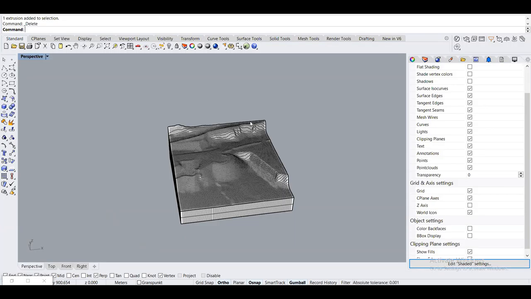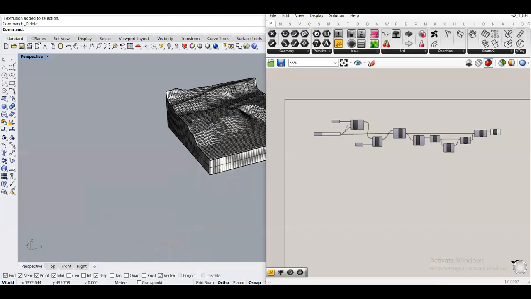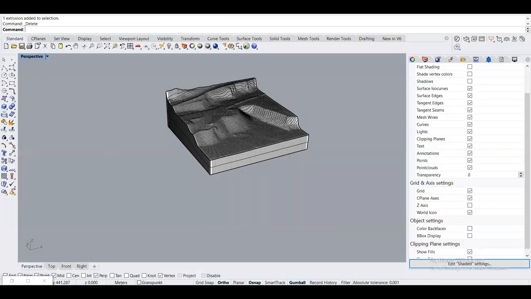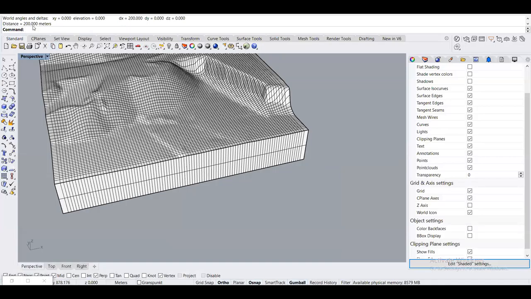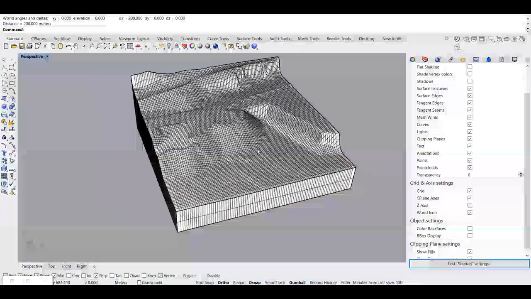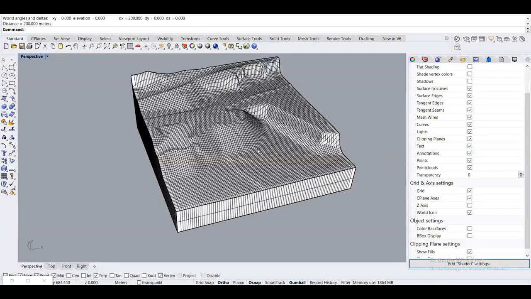Back to here in Grasshopper, in Rhino. I'll just show you things that you should be mindful of when setting up the model to be 3D printed. So the first thing is what kind of units you use. In this case, I have it set to be meters, meaning that if I measure the distance from this point to this point, it's going to say 200 meters, right? So the scale is way off.